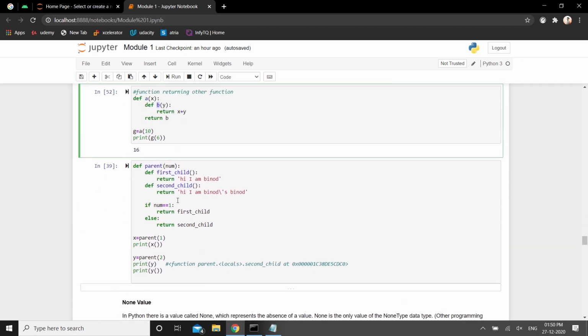Then I have another function here. The function name is parent, and then we have a parameter, then we have first child, and a function second child. If the number is equal to 1, then we return the first child function. Otherwise, we return the second child function. So I call x equals parent of 1. I'm passing 1 here, so the number is 1 here.